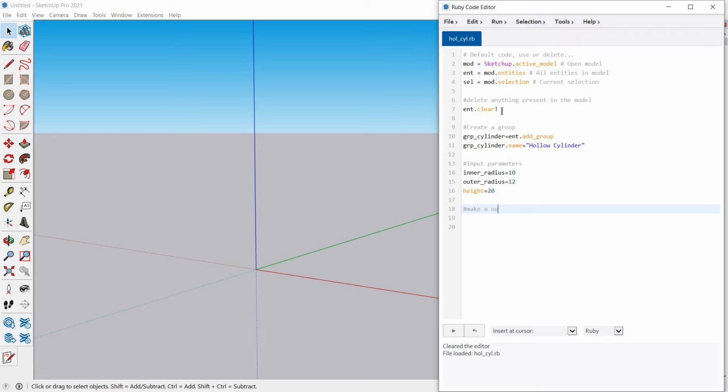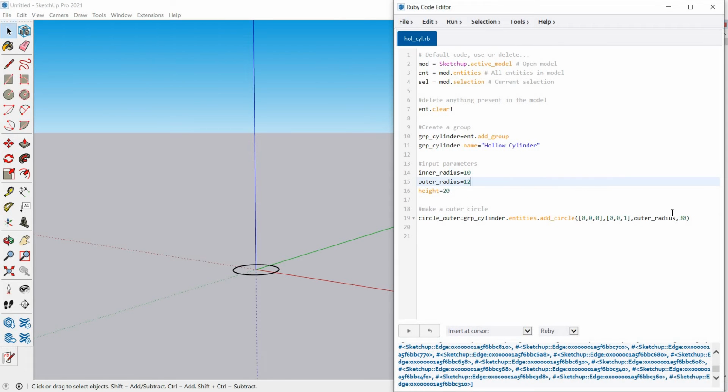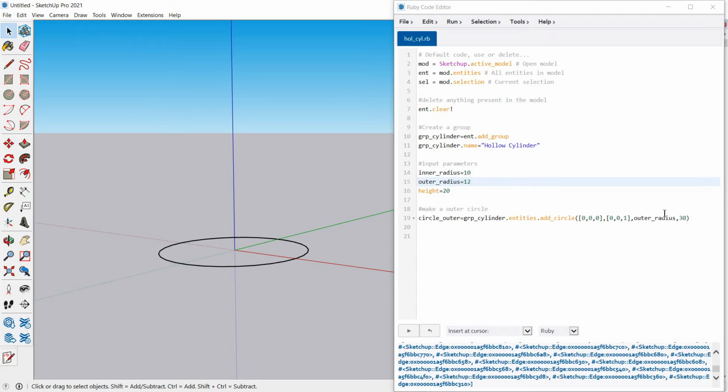inches. So at first we make an outer circle. Let's name it as circle outer. First we need to go inside the entities of that group and then add circle with center at origin, the rotating vector to be z-axis, and then radius to be outer radius, and let's say number of segments be 30. Let's press Ctrl R. It will draw a circle.